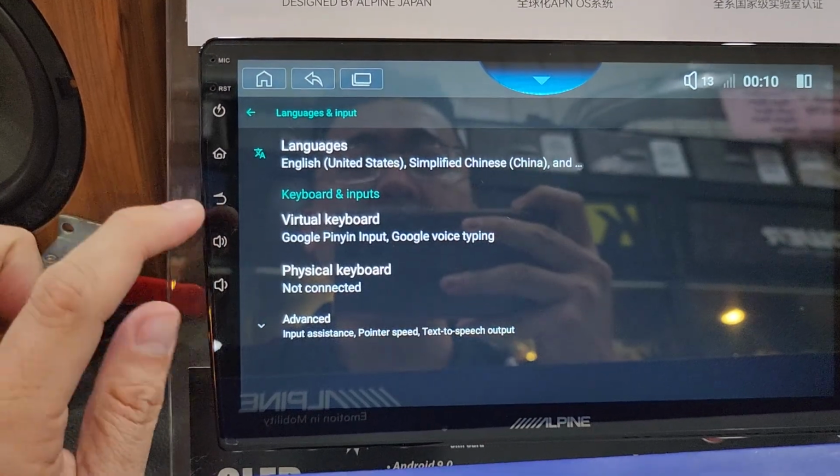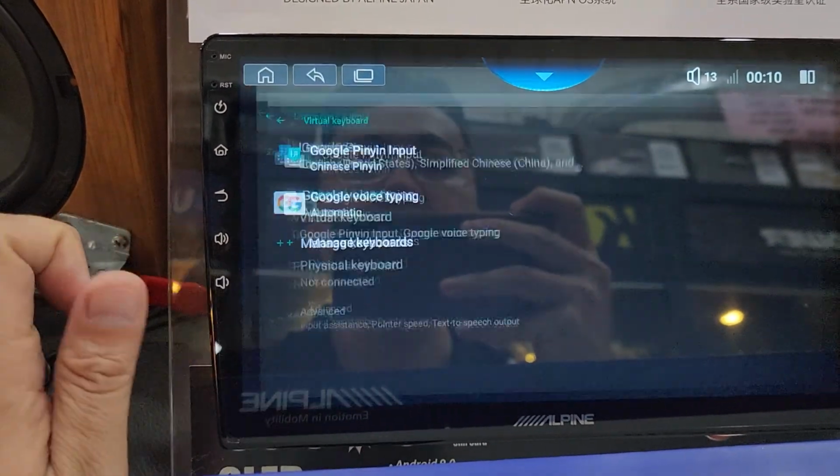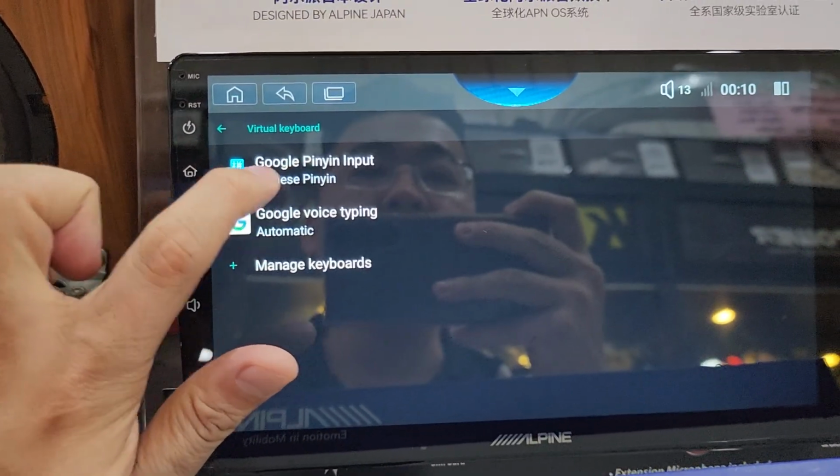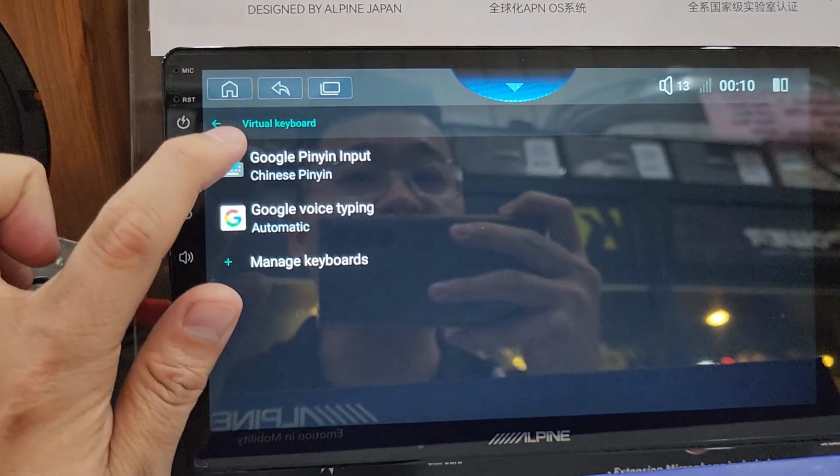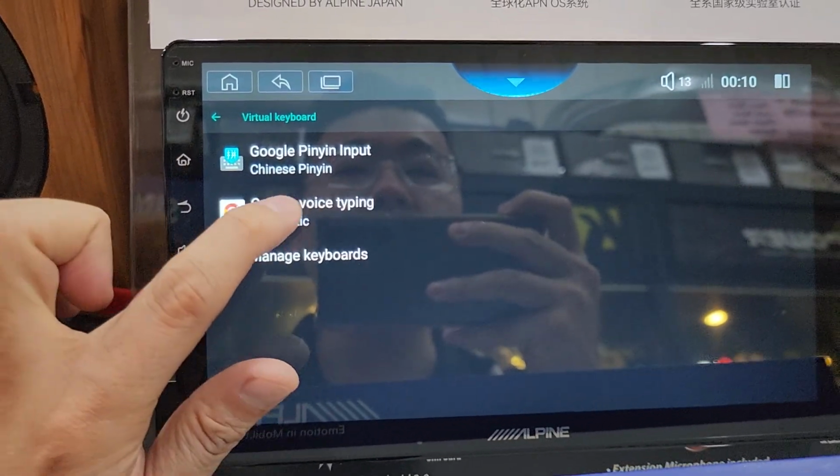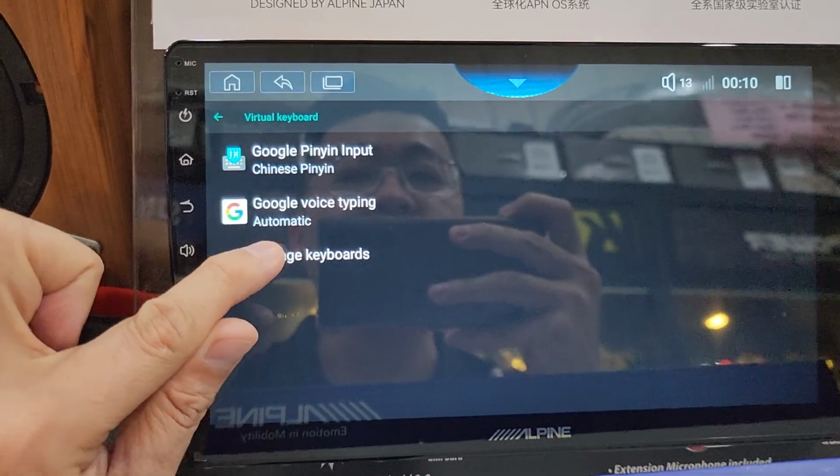Okay, for key input, you can select the Google Pinyin input for Chinese typing, or Google Voice typing, or you can manage your keyboard.